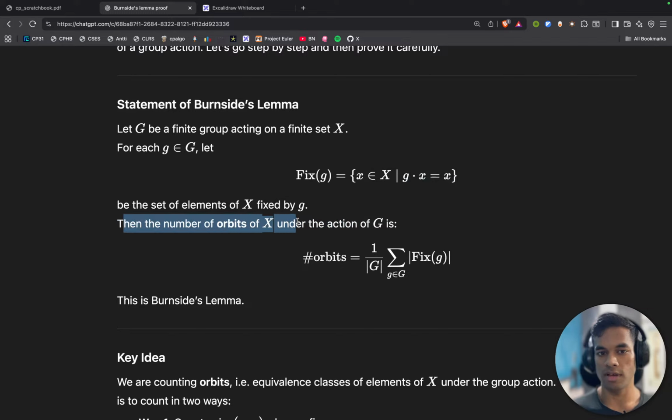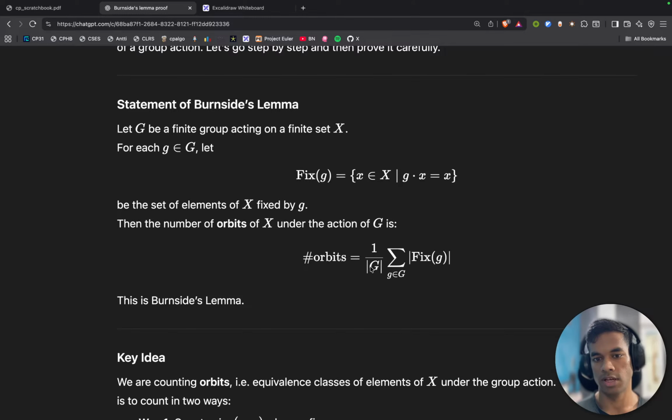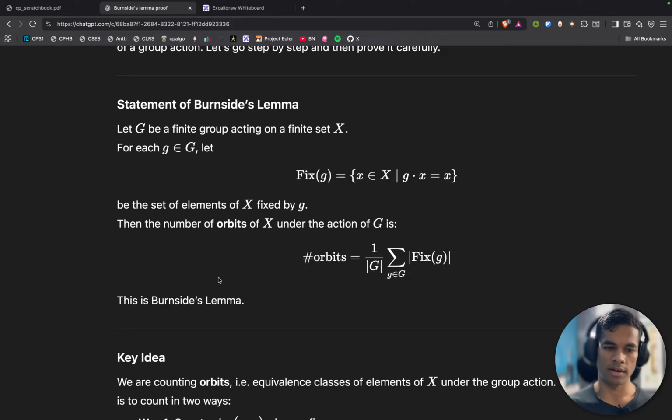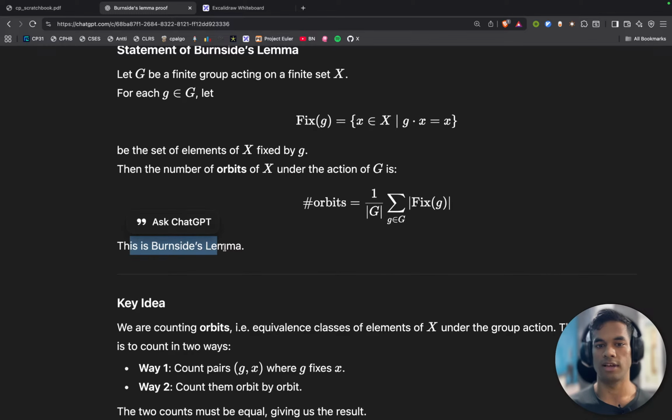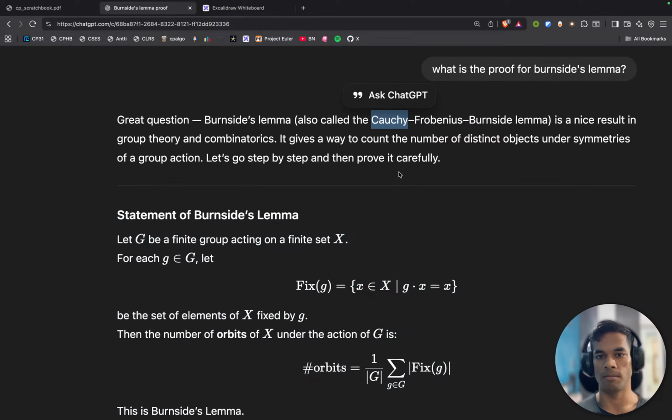Then the number of orbits of X under the action of G is this, divided by the size of G, which here was n, and you take the summation of Fix(g), where g belongs to capital G, the set of symmetrical transformations, or we can just call them symmetries. This is Burnside's lemma. I've heard this name somewhere, I don't know where.